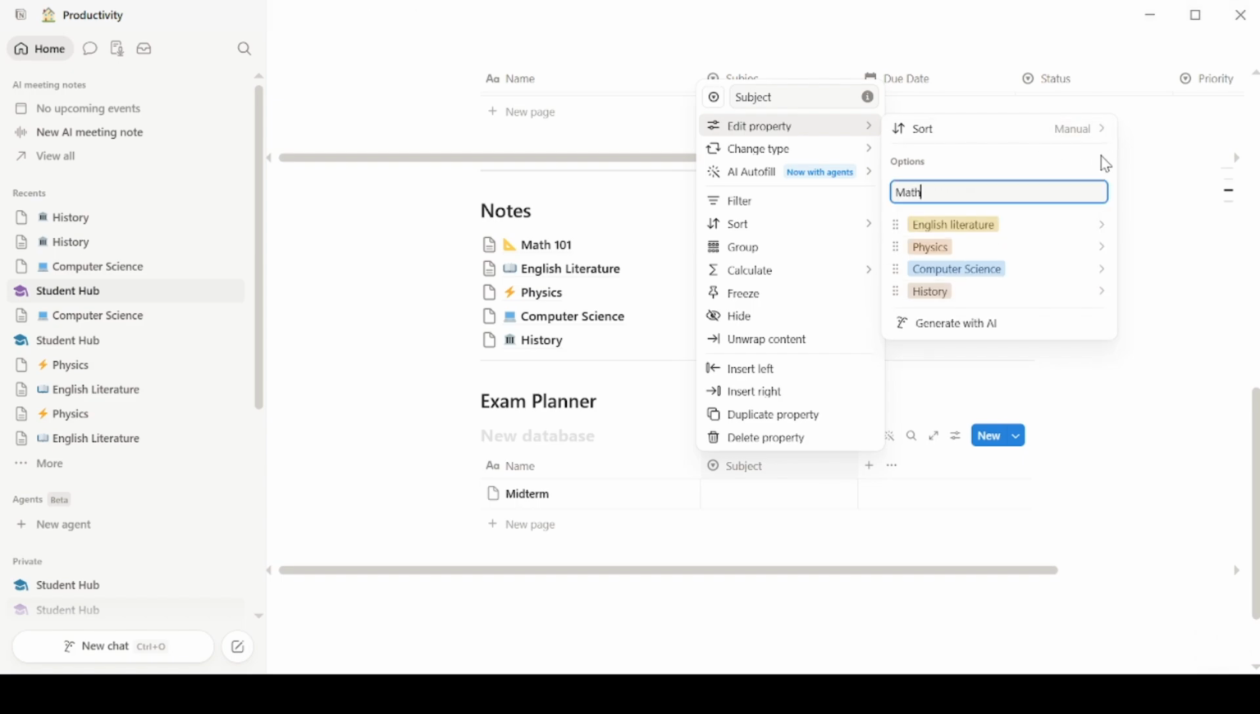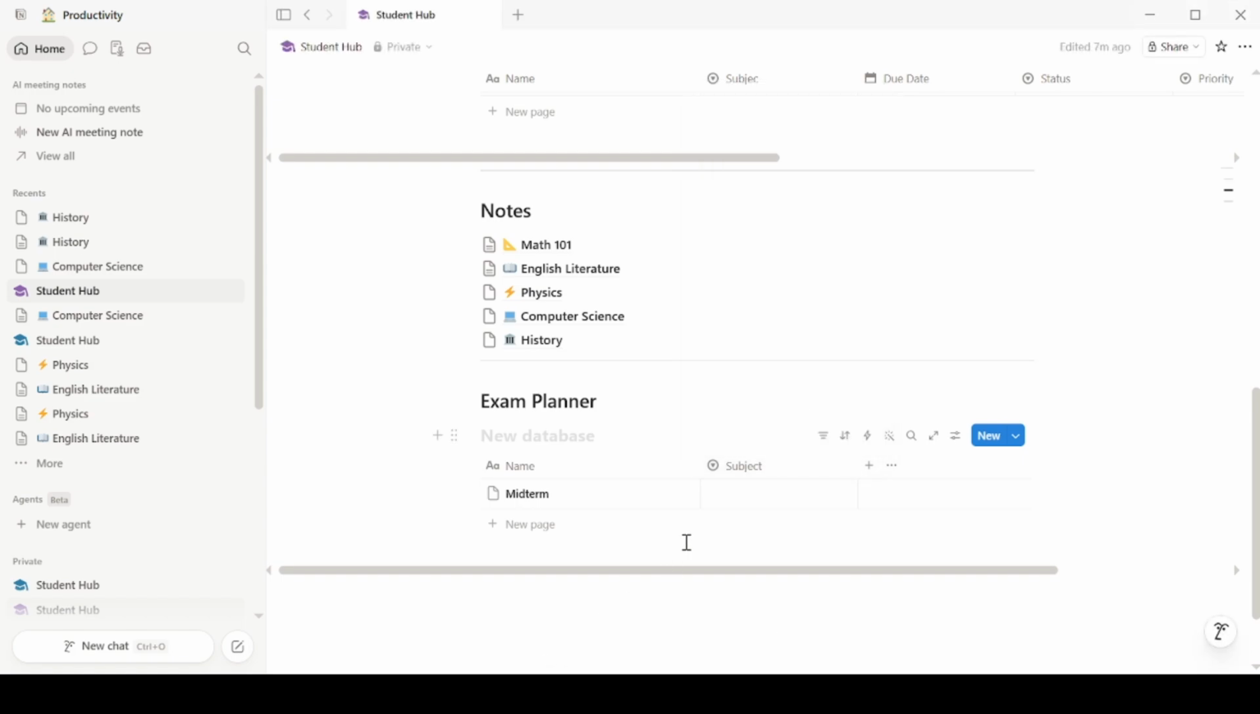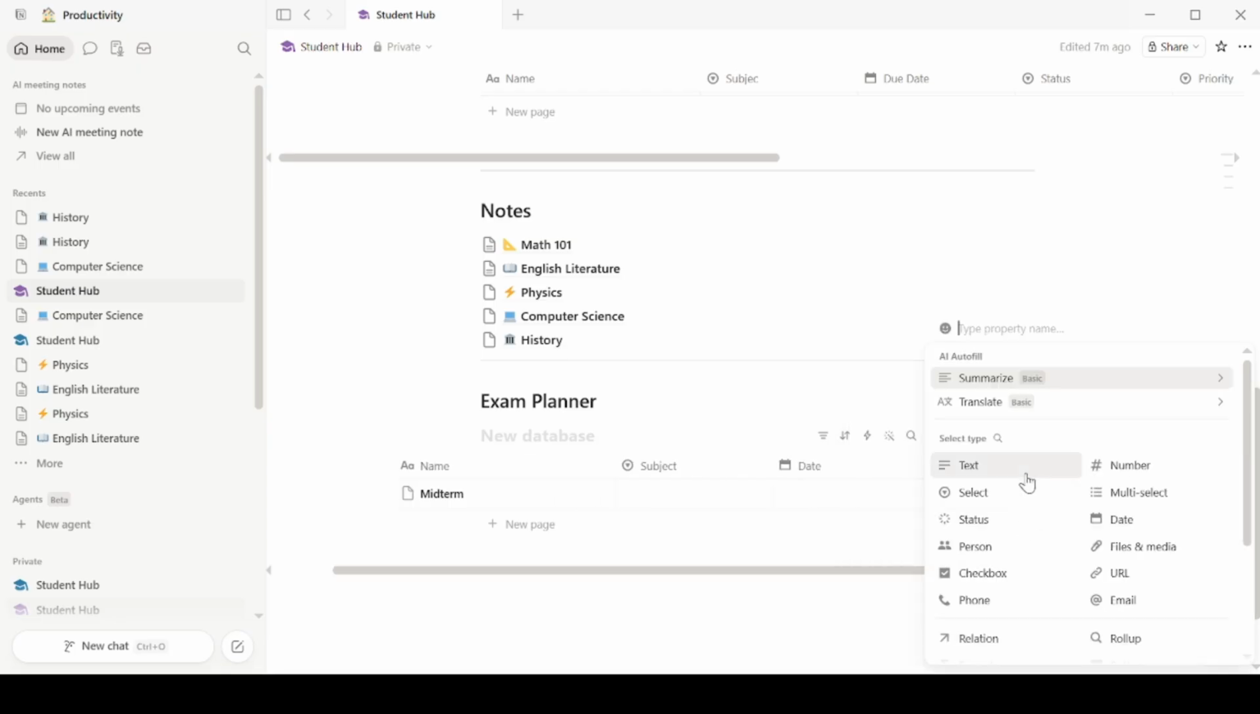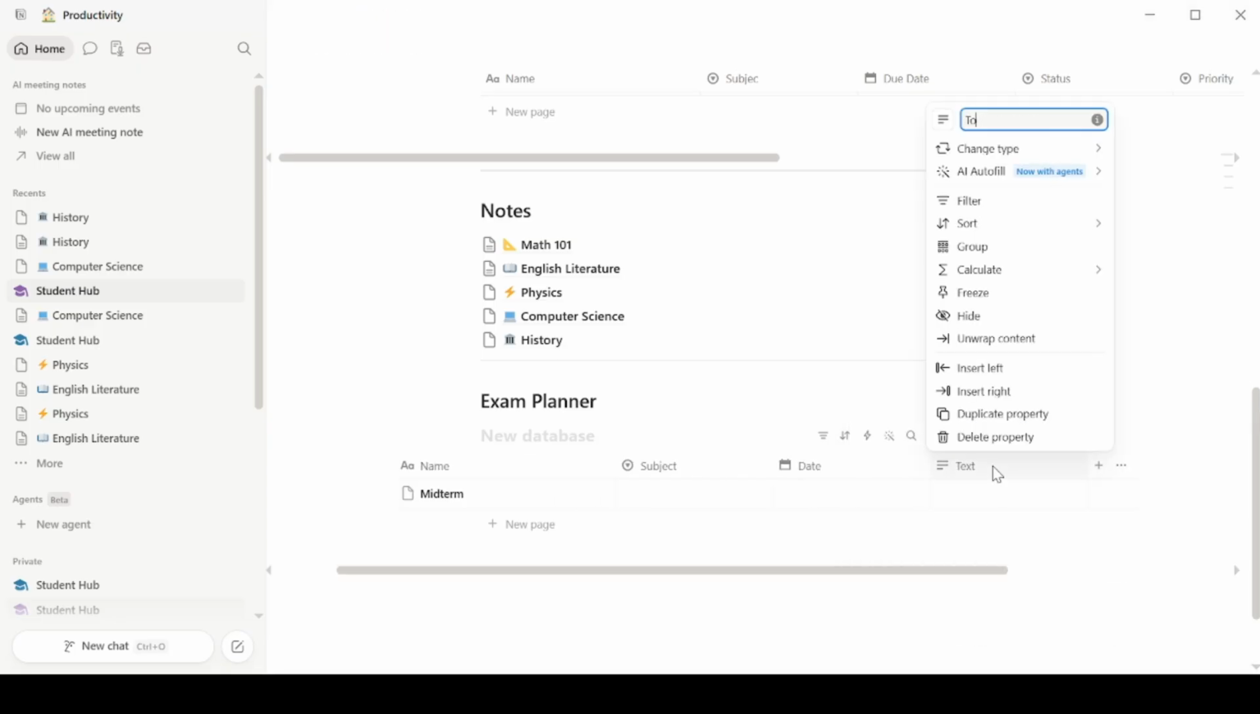For the math midterm, I'll write derivatives and integrals. This is my study checklist, basically. When I sit down to review, I know exactly what topics to focus on.